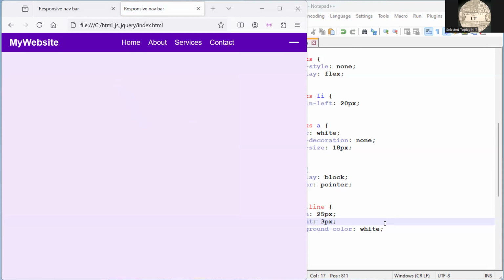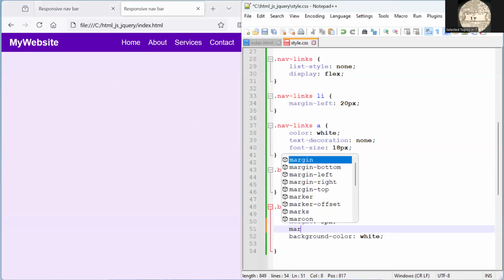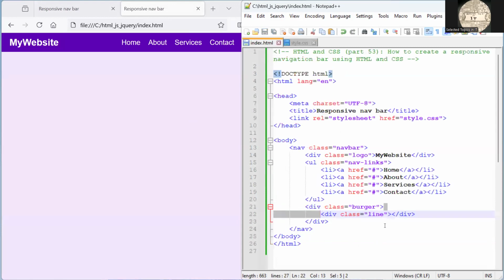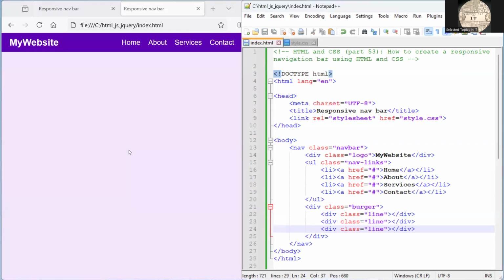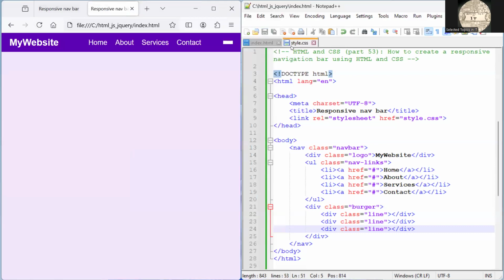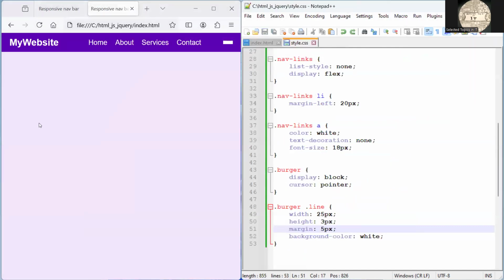And now let's add a margin to it of 5 pixels. Actually that's probably not going to show yet. Let me draw the other lines first. Let's do 2 more lines. It's looking pretty bad because we don't have any spaces. That's when we want to add that margin. So that gives us the spaces between them.